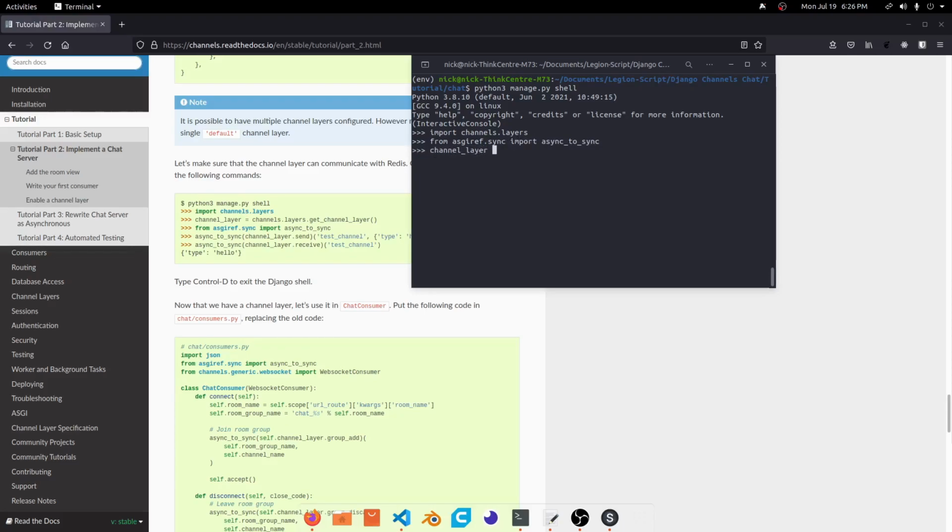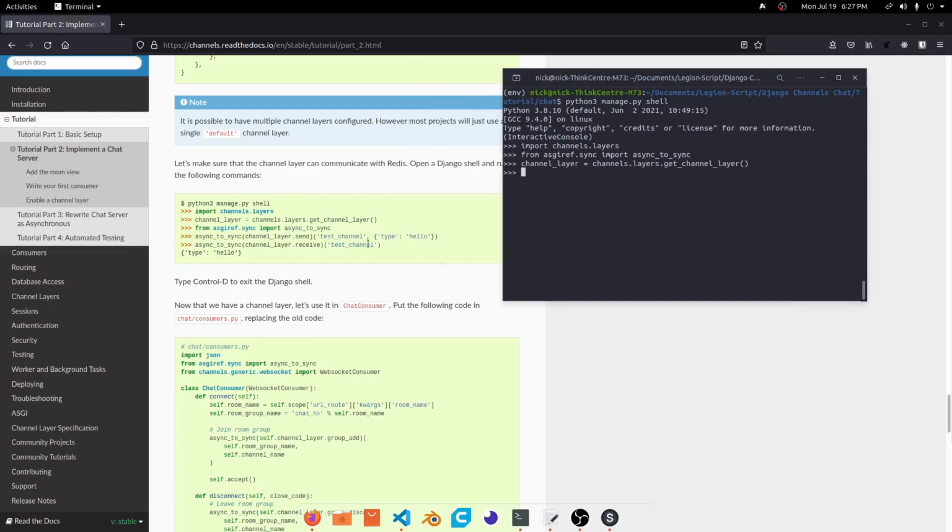So do channel_layer equals channels.layers.get_channel_layer. Next, we go ahead and send some data to the channel. So we'll go ahead and do an async_to_sync channel_layer.send. And we'll pass in test_channel in a string, put a comma and add a dictionary. And we'll put a key of type and a string of hello. Oh, I forgot to close off that closing parenthesis.